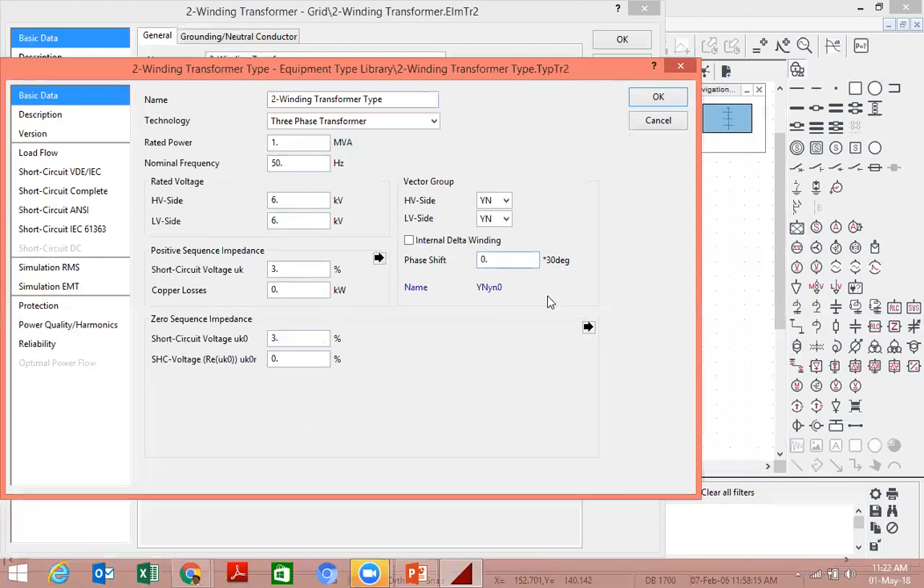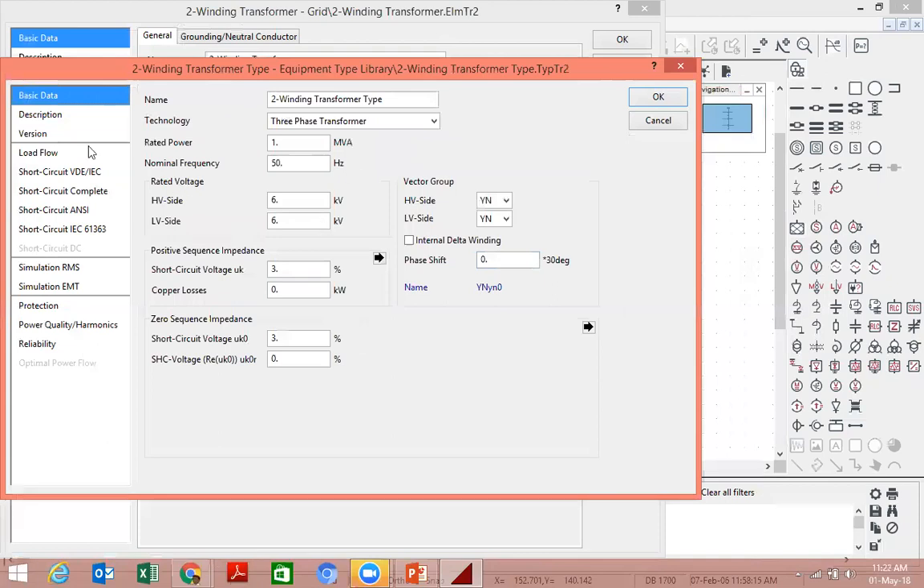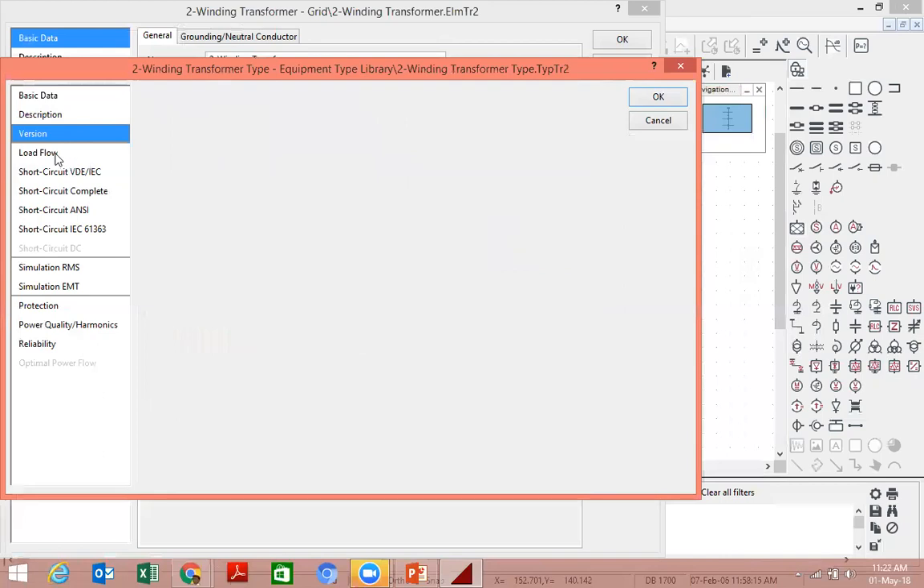Your work will be sufficed with this much data. But if you want your result to be more ideal and more clear, there is some other data we can also go into. Like in the load flow option, you have no load current, no load loss. These are some of the other things we can also edit, but I haven't edited these. I haven't used these data, or filled in these options. So you can change them, but I'm just showing you the basic ones. In the same way, you will get the description and the version, and then the load flow.